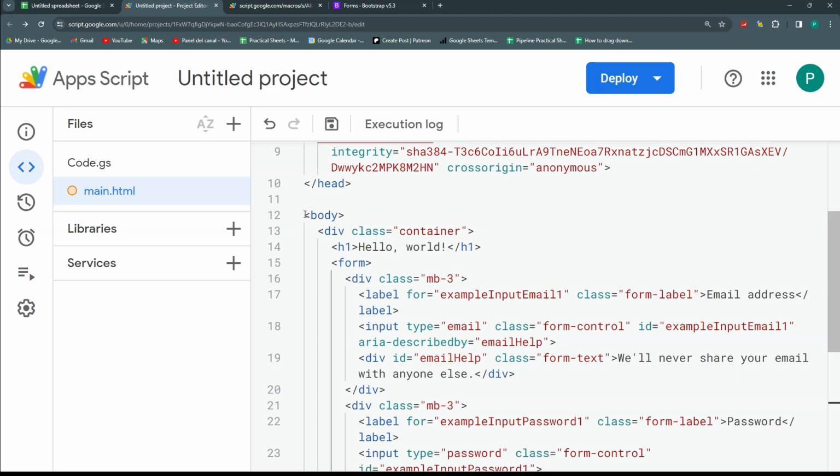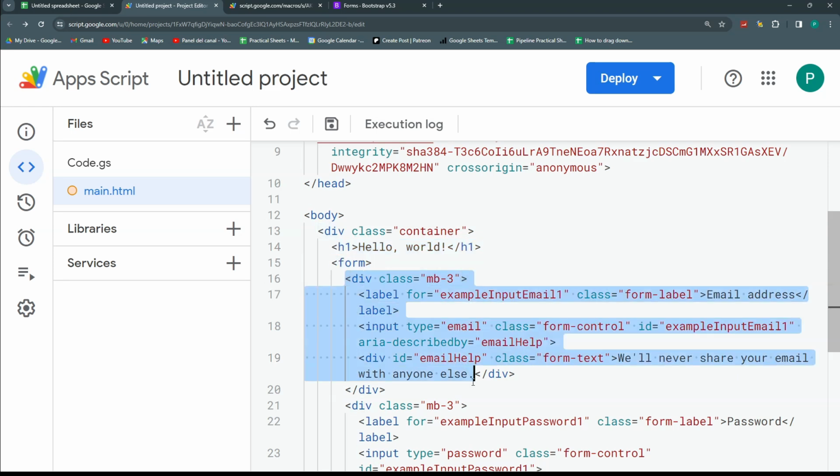What do I mean? First, you have the body. Inside the body, you have the div container. Inside the div container, you have two elements, the H1 that is the title and the form. Inside the form, you have one div, and inside the div, you have other things and so on and so forth. HTML works like this: tags nested inside tags, nested inside tags, and you could have 10, 20 different levels.